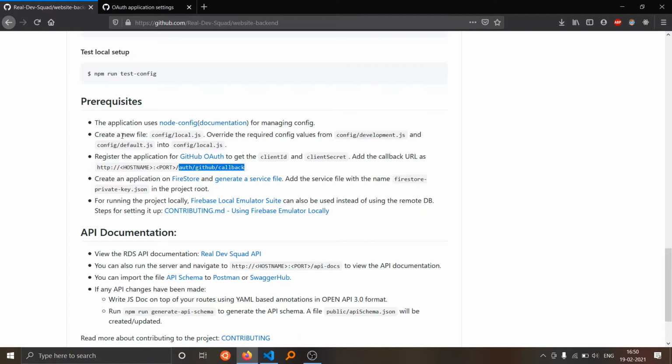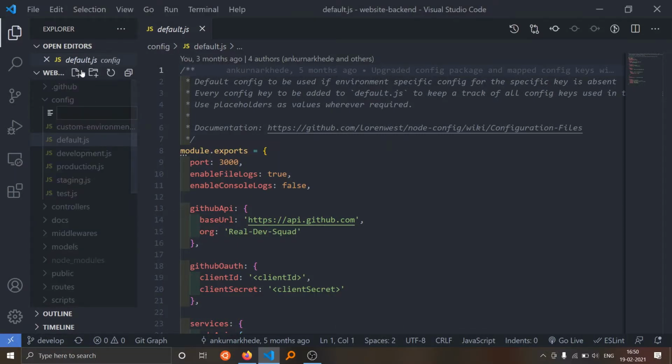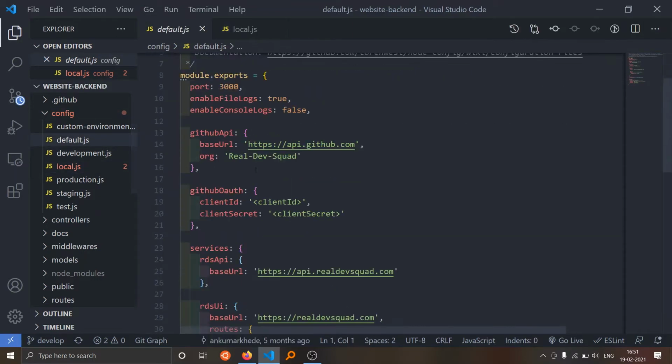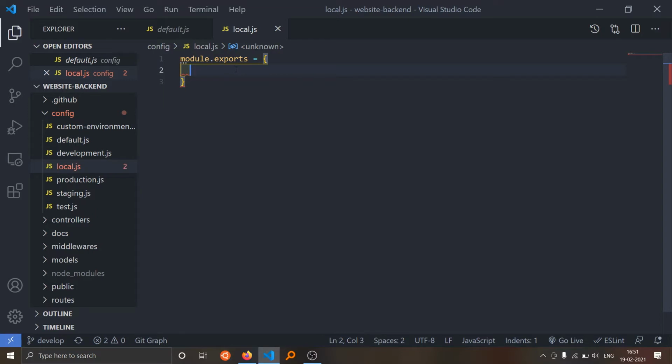Okay, so what we need to do is go to the docs. It says create a new file in config. Inside the config folder we have to make a new file called local.js. So I'll do that here, local.js. Inside that what we have to do is module.exports equal to, now from the default we'll pick up this object, GitHub OAuth, and paste it in here.